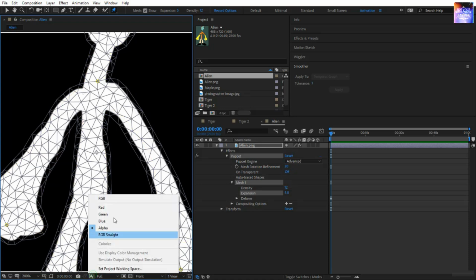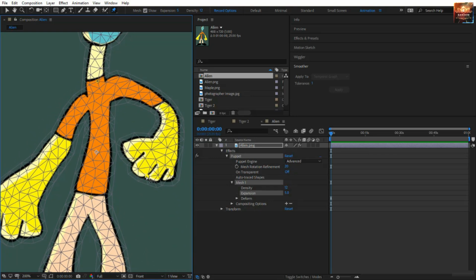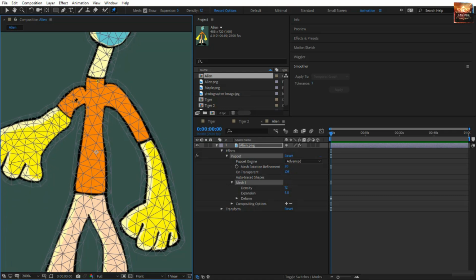Let's go back to RGB. When you deform here, it will take these 5 pixels into consideration and deform accordingly. Look at the area over here. It has a triangle that is almost joining the arm and the chest itself. If I move it, notice it's deforming over here, the chest and the arm all together.